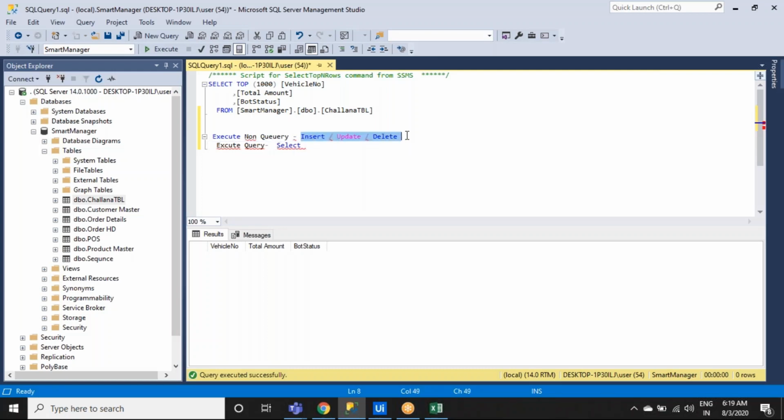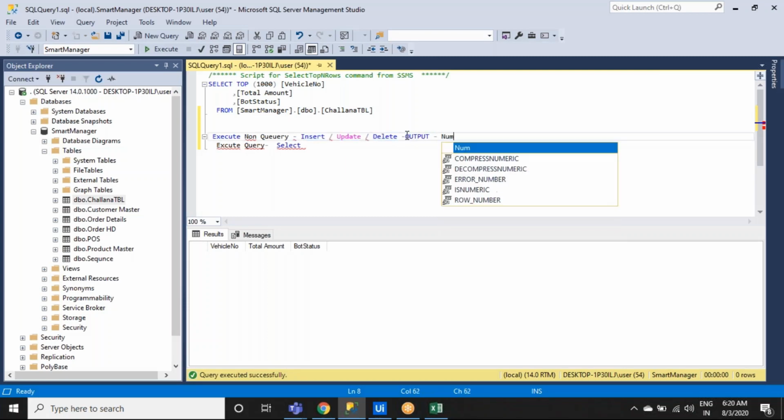To run this type of command, what are the commands? Insert, update, delete. You are inserting the data into the data table, you are updating the existing data, modifying, and delete means you are deleting some rows from the data table. These are the three major commands. If you want to use this type of queries, you have to use execute non-query. The output will be one number, the number of affected rows. It will just send one integer number, Int32.